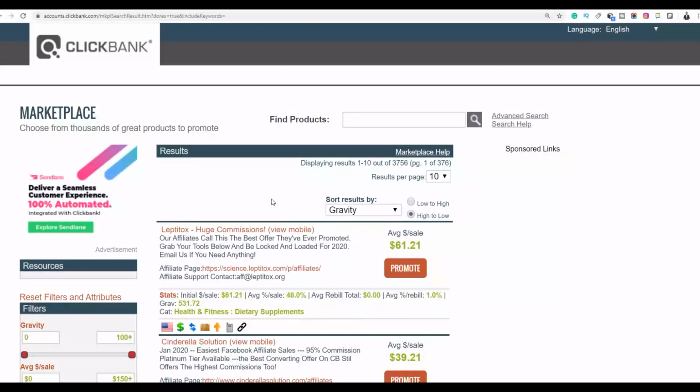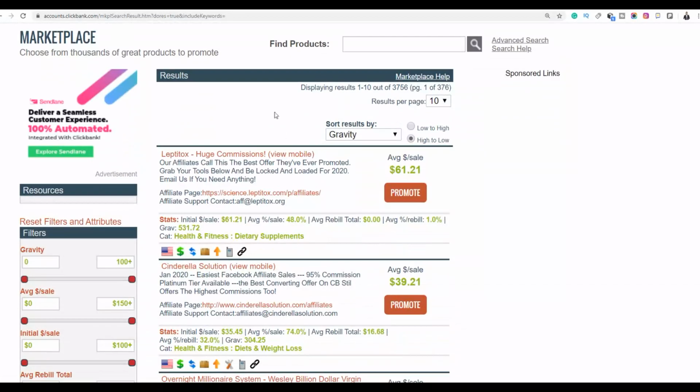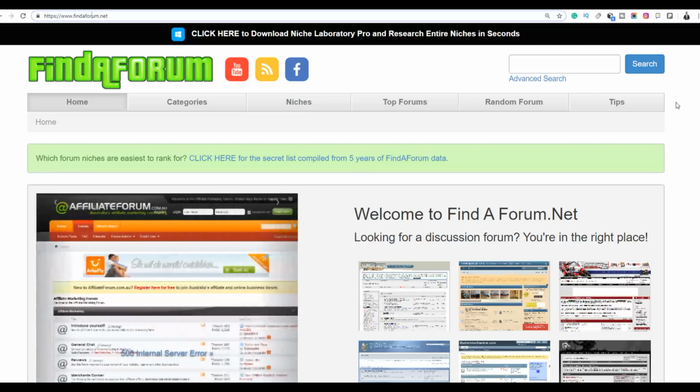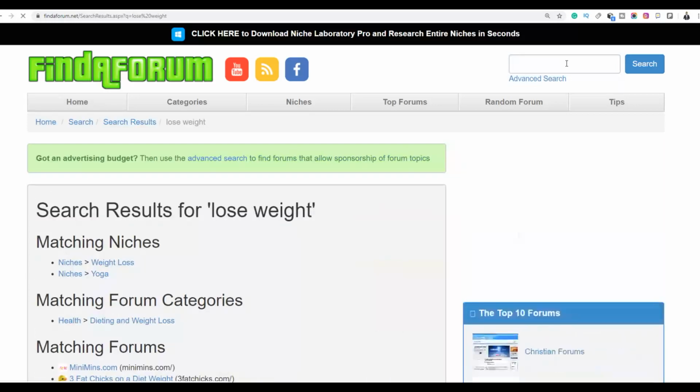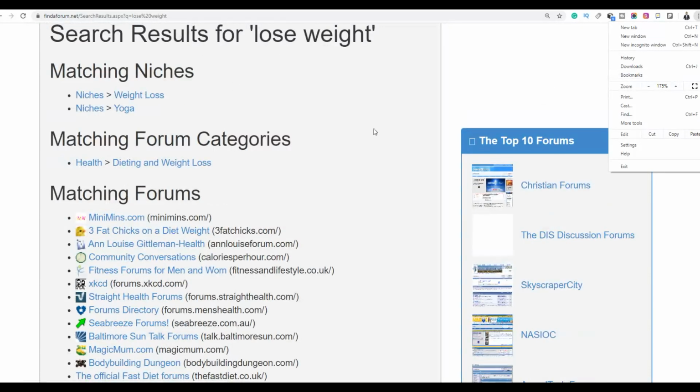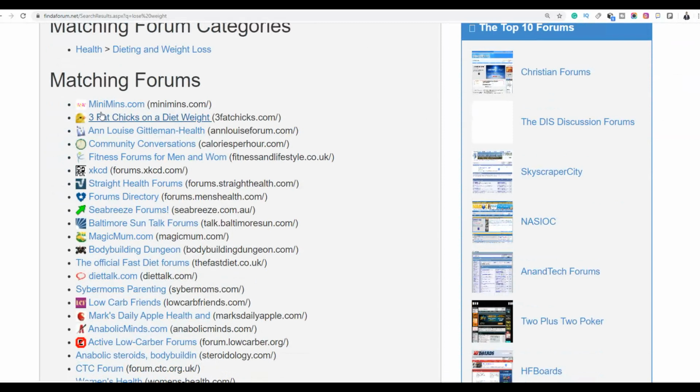Since we are promoting the Leptitox system, which is a weight loss product, we're going to go to findaforum.net and find a forum that we can promote our products on. We're going to type, for example, lose weight. It's going to bring us weight loss type forums that we can promote our products on. So I just typed lose weight and you can see the different forums showing right here. You can see Mini Means, you can see 3 Fat Chicks, and different other forums that you can check out and promote your products on, guys.